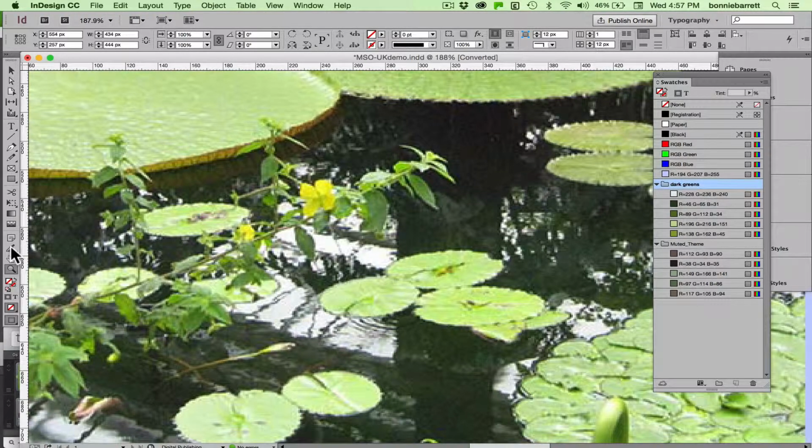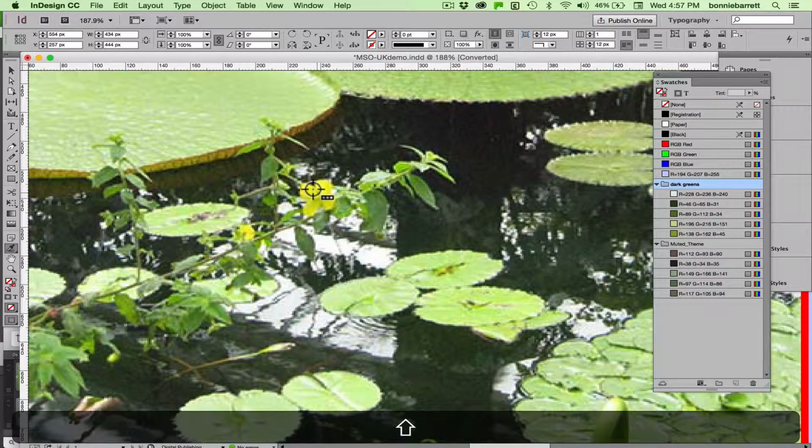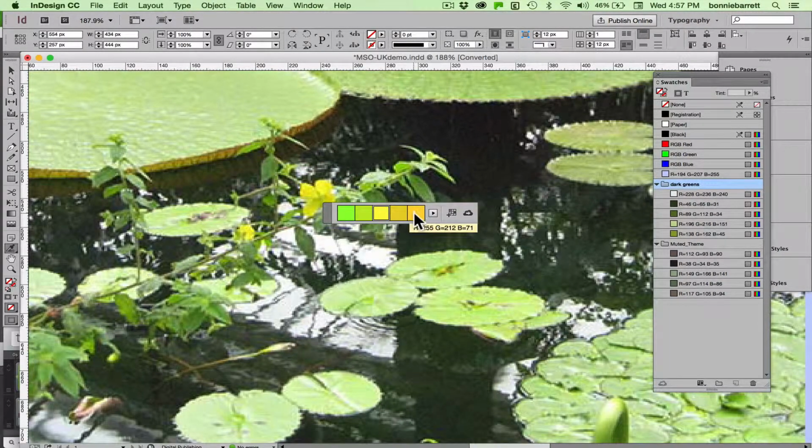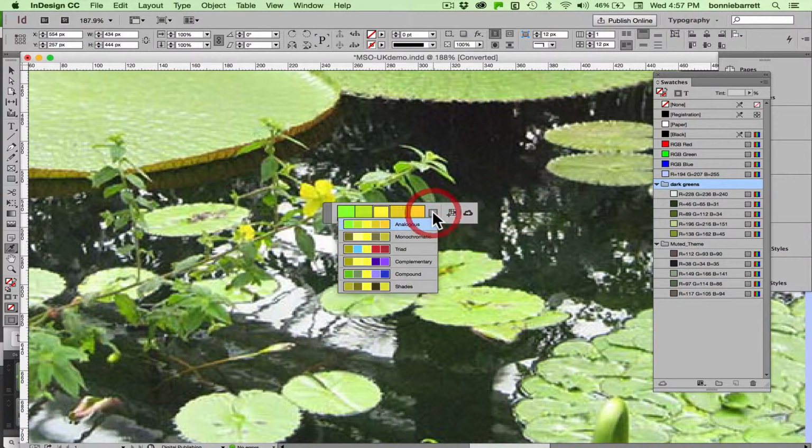So getting back to my color theme by hitting the eyedropper tool, if I hold down my Shift key, notice that my eyedropper turns into a little sort of target shape. And this allows me to sample a single color. So if I say hover over this yellow and I click on that, it gives me a range of colors based on that yellow.